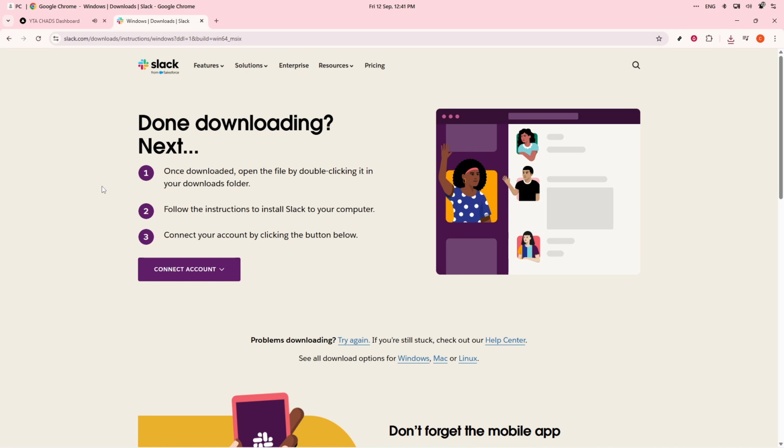And there you have it. You've successfully installed Slack on your Windows computer. Now you're all set to connect, communicate, and collaborate with your team more effectively.